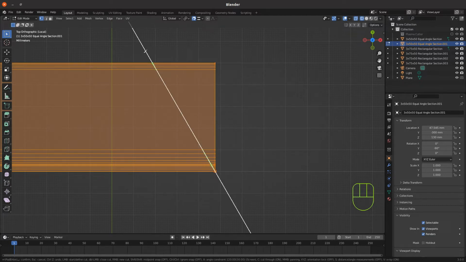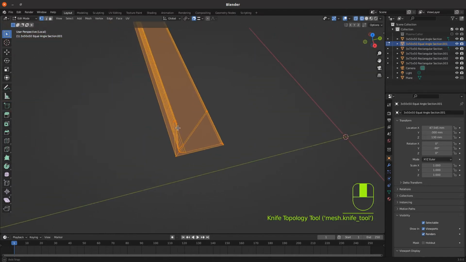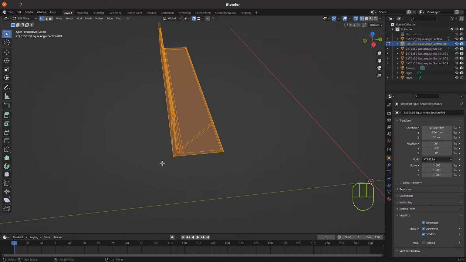But to do that, all we have to do, while the angle constraint is activated, is press 45 on the numpad, and then with the mouse fully over the angle iron, left mouse button click to confirm that cut, and then enter to make the cut. So we've now got a 45 degree cut all the way through the angle iron.